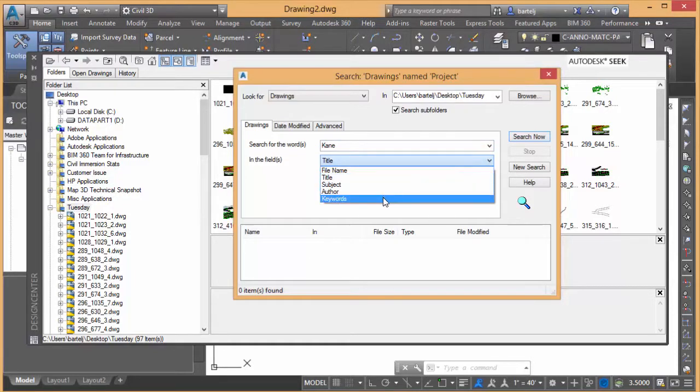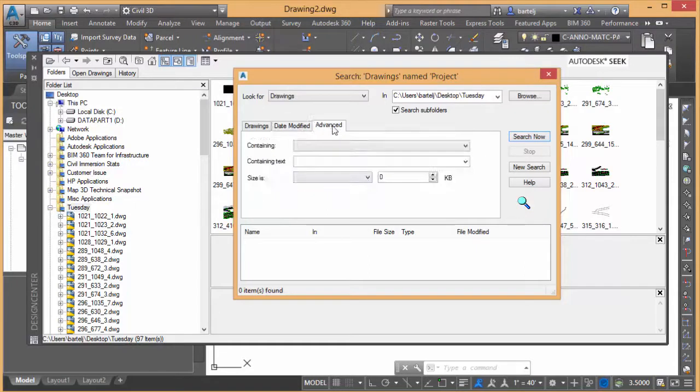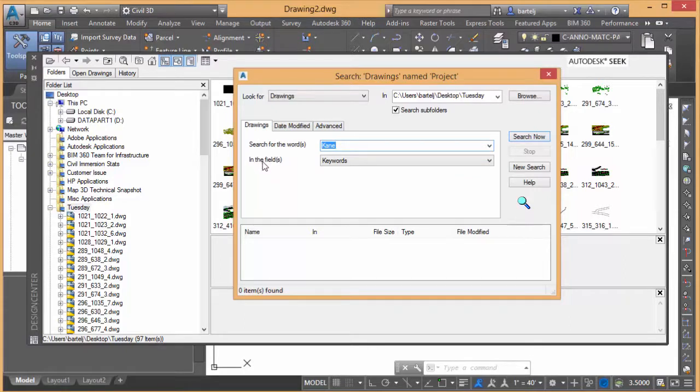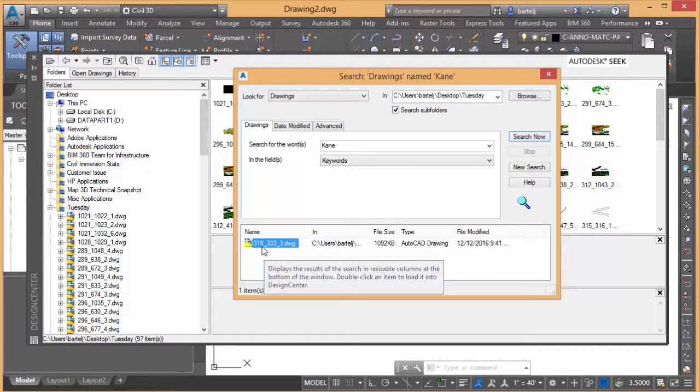In the keywords area. So if it finds Kane in the keywords area, that would be the file we're looking for. We could further refine it by when it was last worked on or other information regarding size or containing text, whatever the case may be. So in this case, let's go ahead and we'll click on Search Now. We'll give that a couple of seconds, and we see that it automatically finds the file that we dealt with, the 318.333.3, where we applied the keyword.